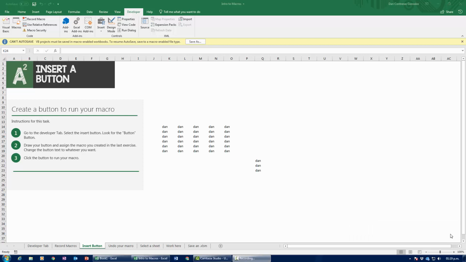Okay, a pretty important part of programming with macros is faking it until you make it, all right? The first part of faking it is making sure that the developer tab is active. And the second part is using buttons, all right? They look really impressive in your Excel spreadsheets, and you can actually get away with a lot just by inserting buttons, even if the macros are worthless, okay? So, if you get nothing from the video, at least learn how to insert buttons.